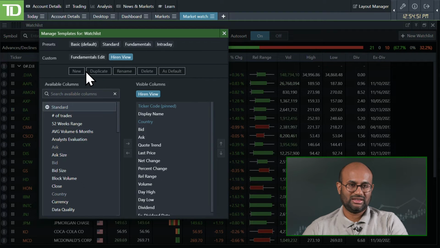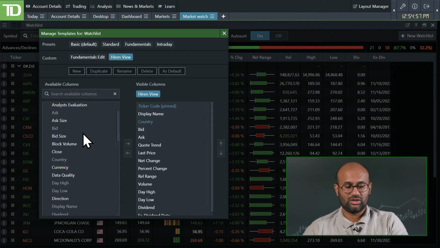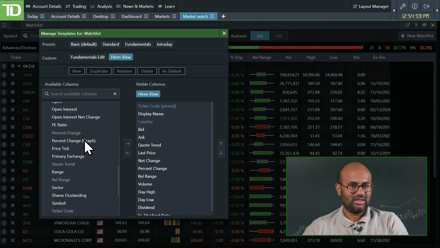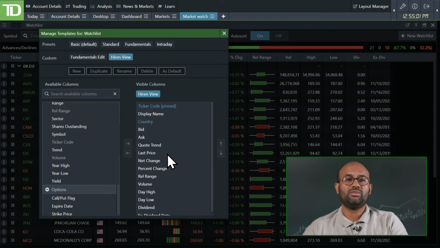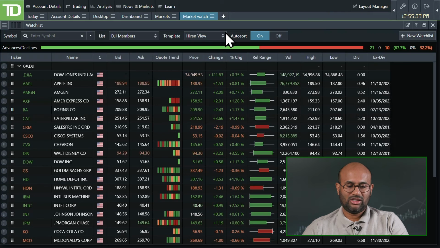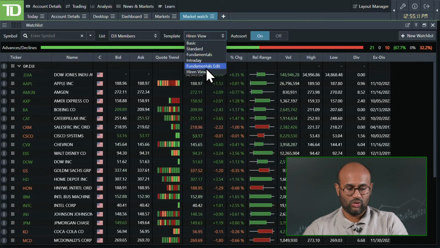So just don't forget to hit the new here, and then once you do that, it's all about just adding those different available columns that are displayed here, and then organizing the way you want, and it simply automatically saves. There's no actual saving button you need to do. Just click off of the box, close it off, and then go back to your template selector, and you should see that new custom view being displayed there for you.